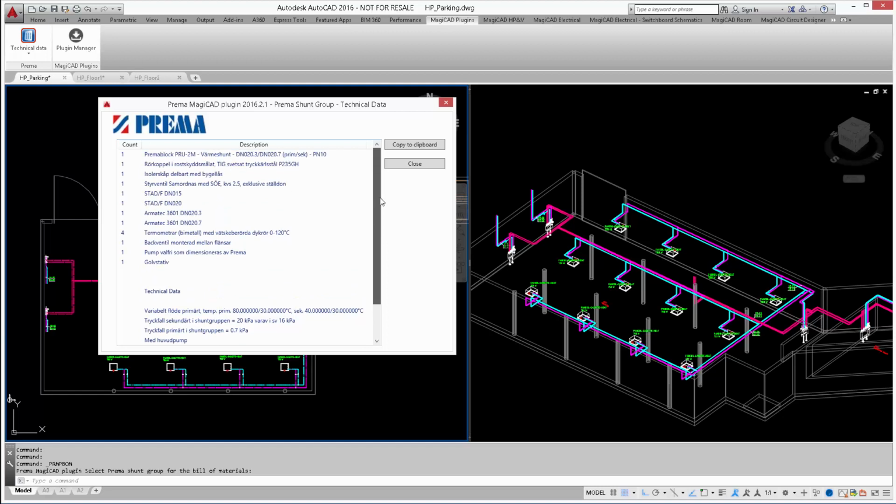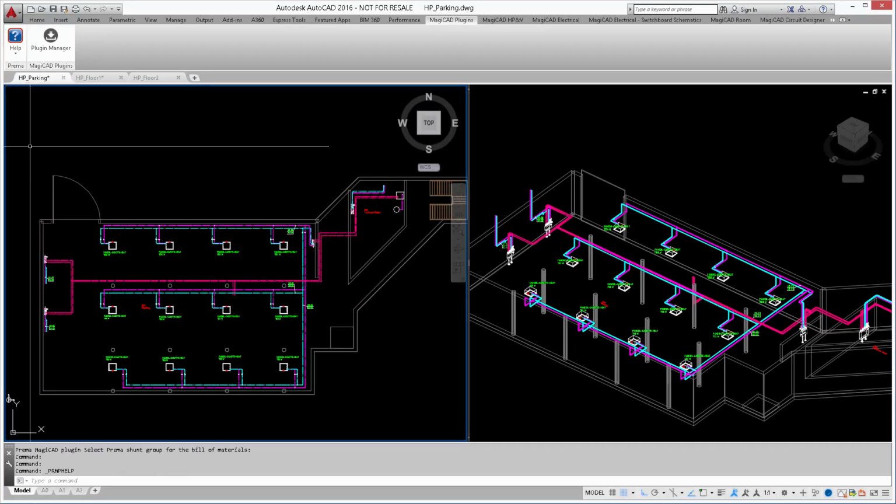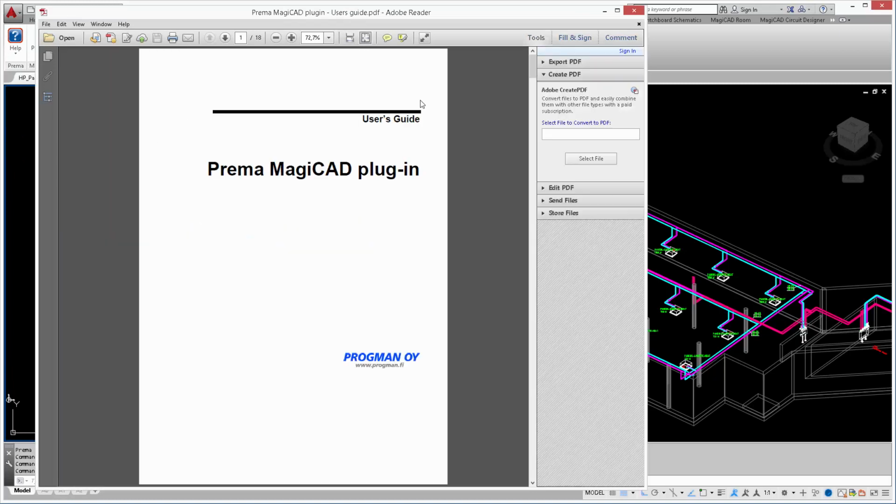User guide, which includes detailed instructions on how to use the plugin, can be opened from the Prema MagiCAD plugin ribbon panel.